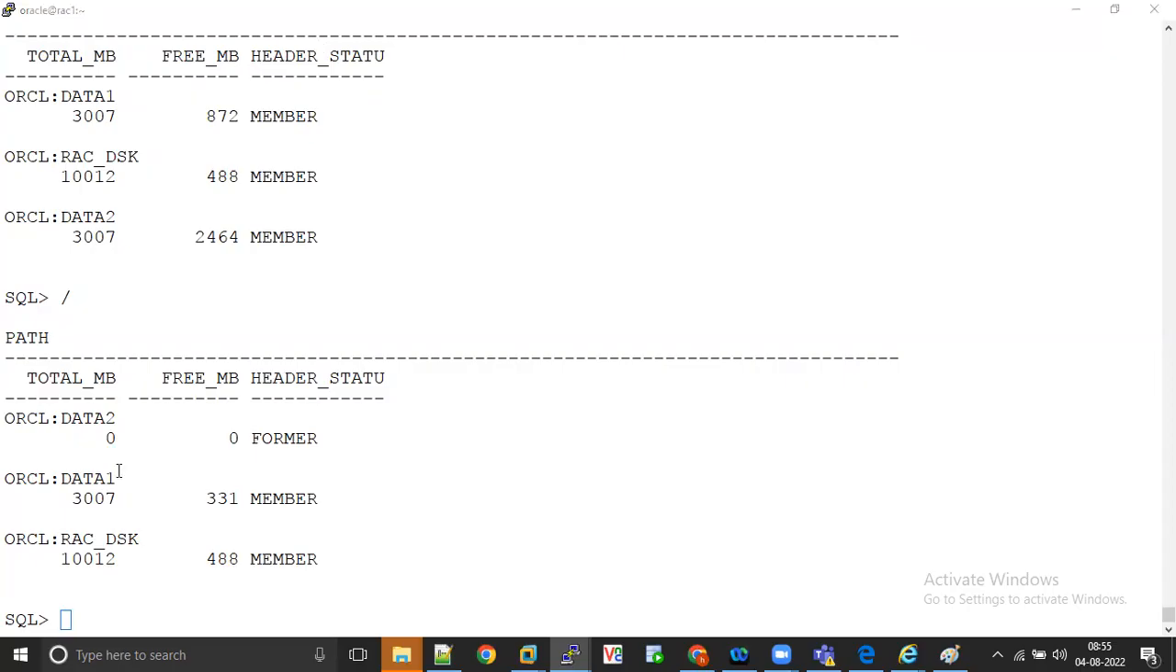Okay, you can see here the difference. Earlier data2 was showing member. Now it is showing former. If you left from any organization, we can say he is a former employee of that particular organization. The same way here, if the disk is dropped from the disk group, the disk will become former.